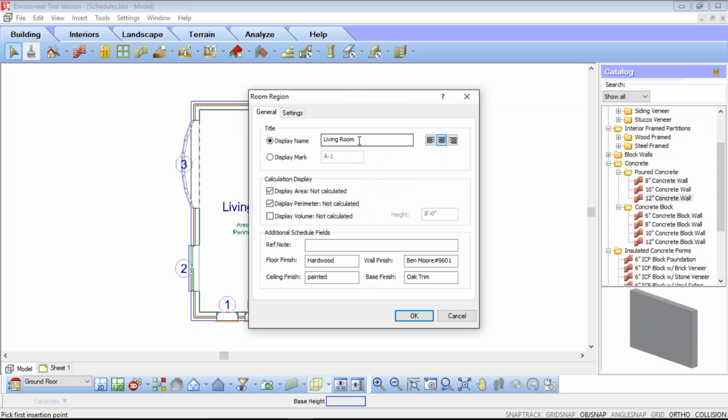So I can click by picking points. Again, we're going to specify what we want this room to be. So let's just call it entry. Again, I want to display the area, I want to display the perimeter. Floor finish will be vinyl flooring, ceiling finish painted, and maybe we just want MDF base for this room. So I can type in those different finishes, specify the different things that I want.